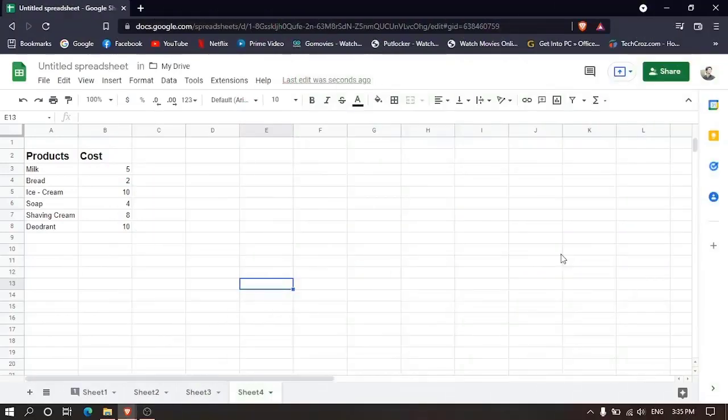Tip number 4. This tip is basically changing the numbers into different formats. In this sheet, it consists of products and cost is just plain numbers. In order to convert, highlight the cells and click on Format as Currency. As you can see, by default, it is in dollars.